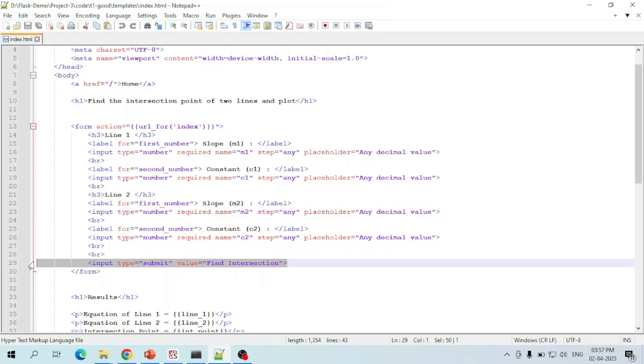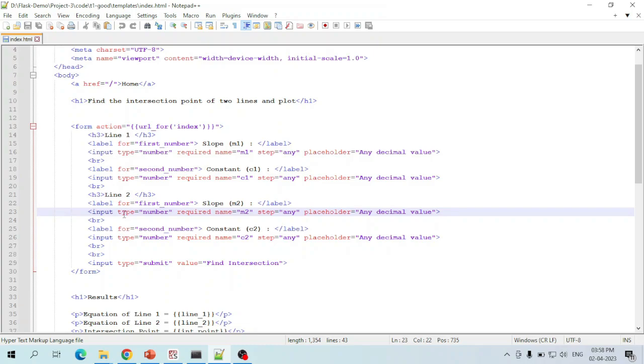I renamed it as find intersection. Upon clicking this button, a function named index in app.py will be executed. App.py is a Python script which we will look at in detail shortly. This process of combining a web link to a function in Python is called routing.